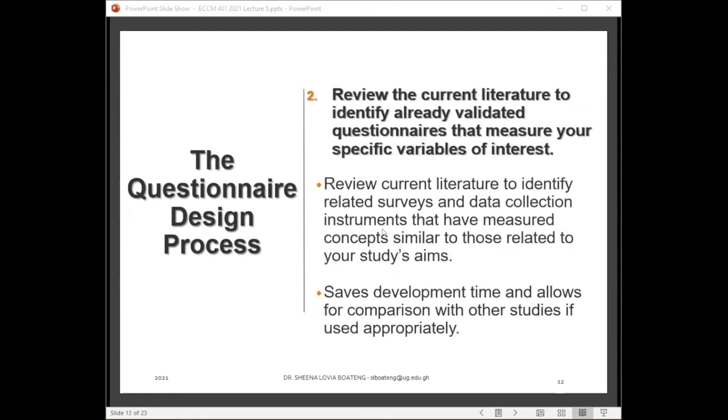So once we have been able to define the aim of our study, what next do we have to do? We have to review the current literature to identify already validated questionnaires that measure our specific variables of interest. So as part of this stage, we are going to look for our variables of interest, right? And then we will look out for literature that have already used these variables and have developed questionnaires to measure them so that we can get measurement scales from there. Are you with me? Yes, madam. Good. So I'm going to go to the assignments that I gave you right now. And we are going to look at the variables that some of you identified.